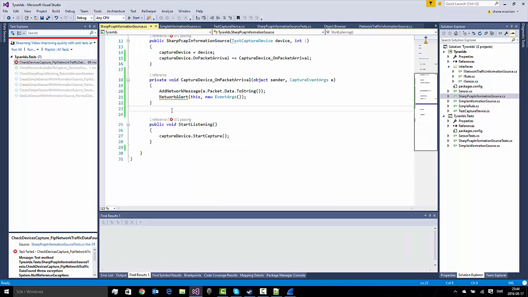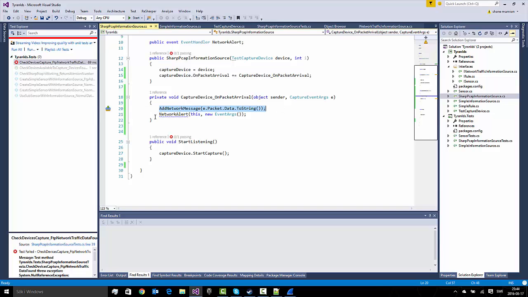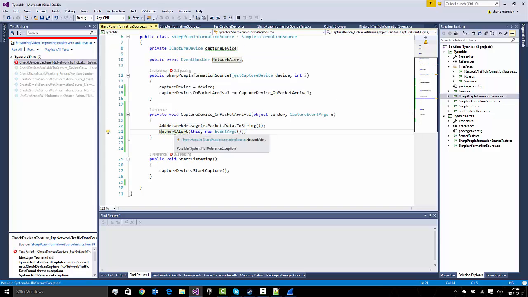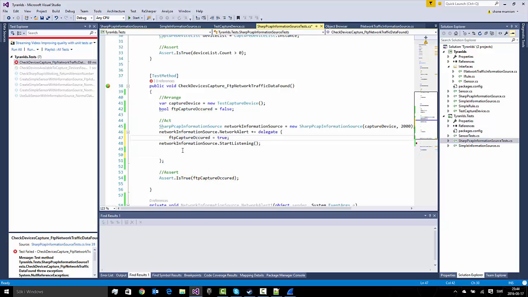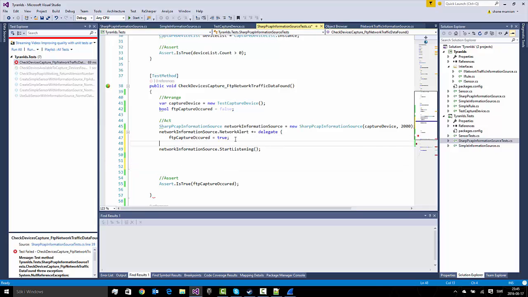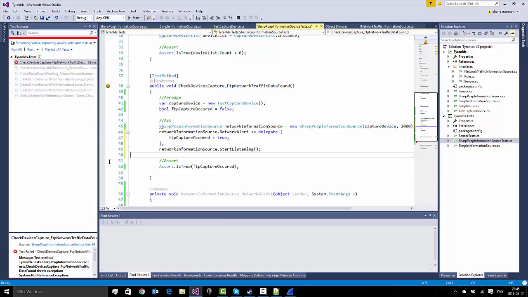I see the problem. If we go back to our SharpPcap information source here, we can see that when we capture a packet on the network, we immediately add that message and we generate a network alert. Now this network alert, this event, will only be raised if there is something subscribed to it, if this is not null. Now in our test, we start listening, which starts capturing, which tries to generate an event, but at that point in time there is nobody listening to it. It's only afterwards that we actually listen. So if we simply move the order here and subscribe to the event before it's generated, then we should fix the problem. And indeed we get a green result.